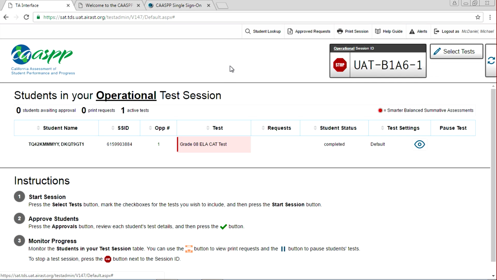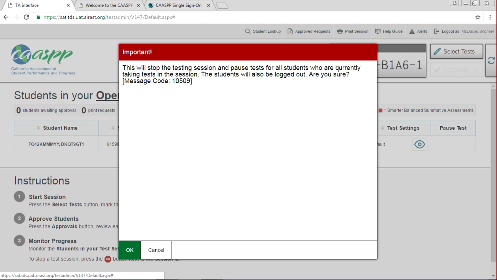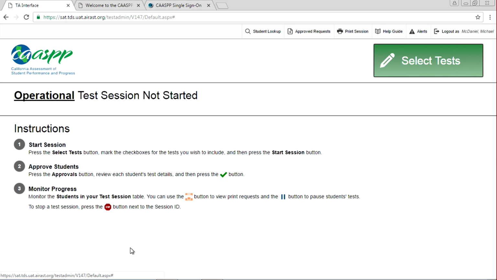To end the test session, the test administrator selects the Stop Session button in the upper right corner of the test administrator interface. This will stop the test for all students in the session. Students should be warned at least 10 minutes in advance that a test session is coming to an end. An important box will appear, requesting verification to end the session and log students out. Select OK to end and log out of the test session. Note that logging off from the test administrator interface will also stop a session.